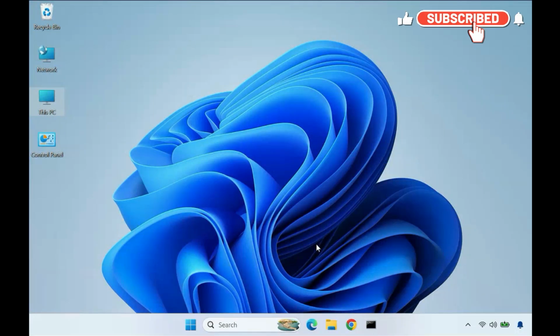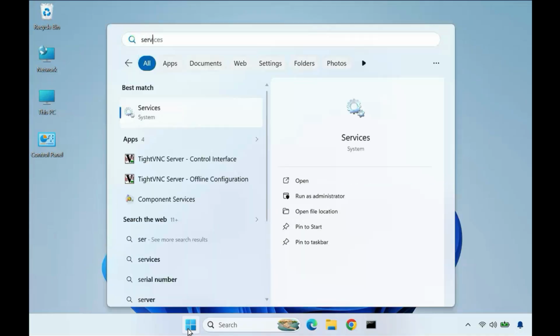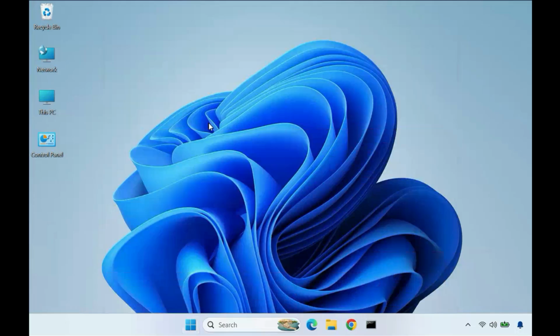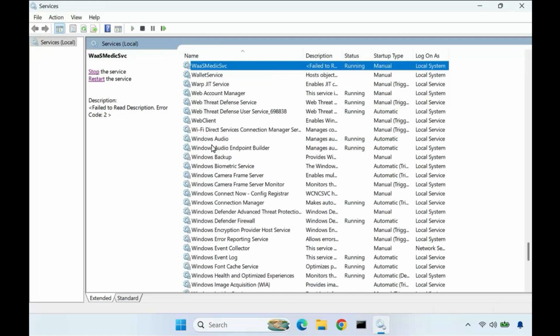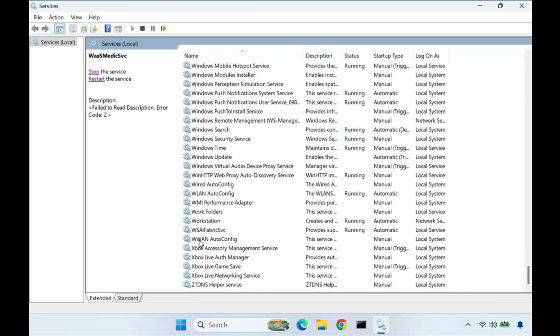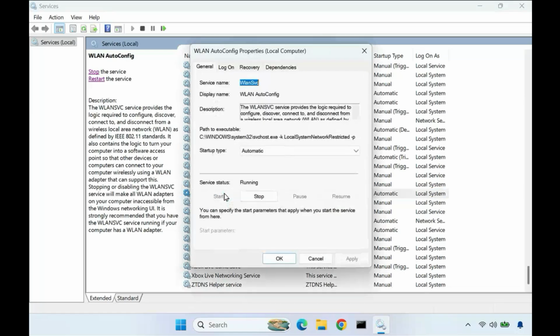Next, check the WLAN service, whether it's working or not. Click to start, type services.msc, right click to run as administrator, and then type WLAN AutoConfig. Press W, scroll down, WLAN AutoConfig, double click it.